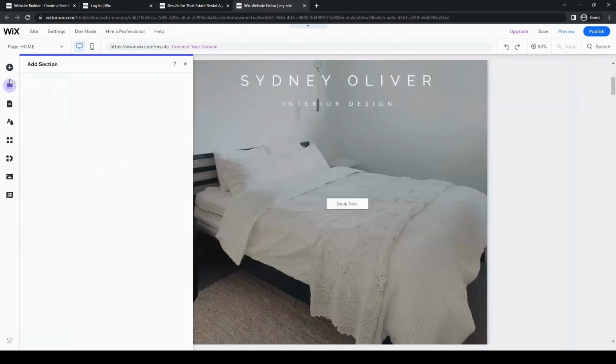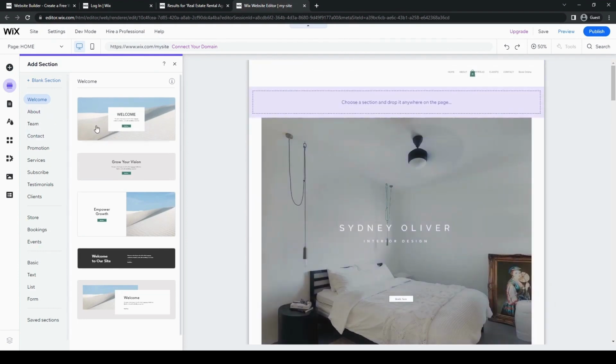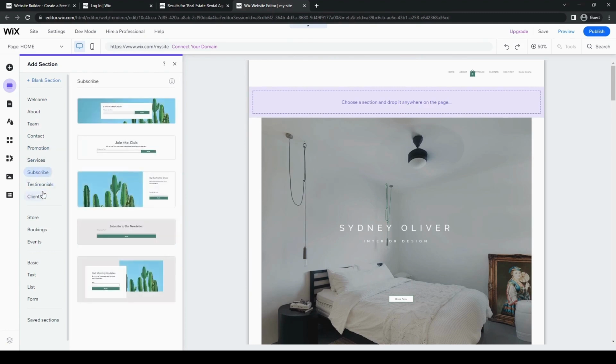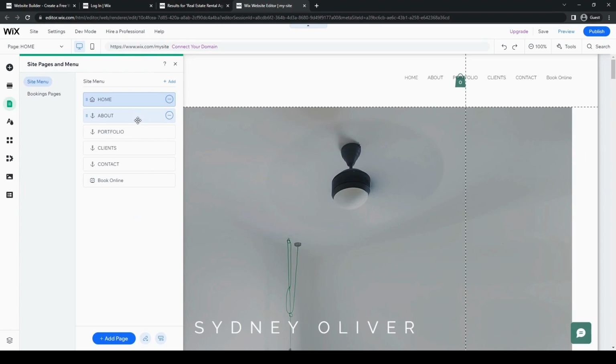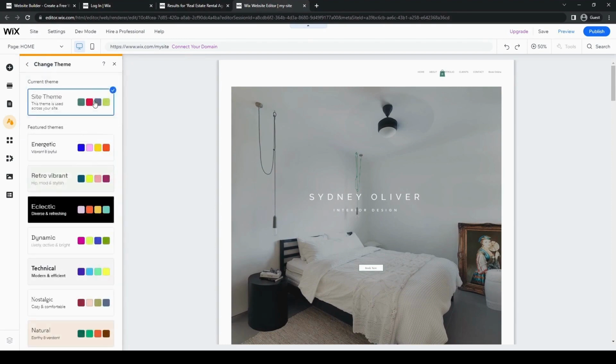You can add a section, so this is the home page, you can add a welcome page, an about page, a teams page, so who is in your staff, add your contact information, and all sorts of other options. You can also go through the pages menu and edit what you want to edit here. You can copy it, you can change the page background, but you can also do that through just here in general. And then for the site design, you can also change the site theme.